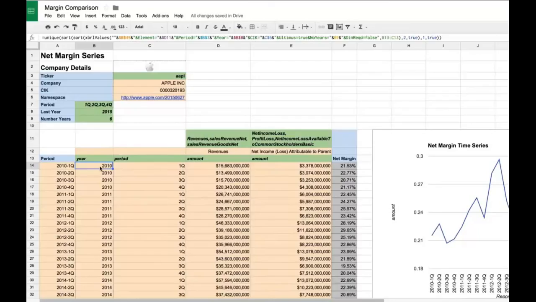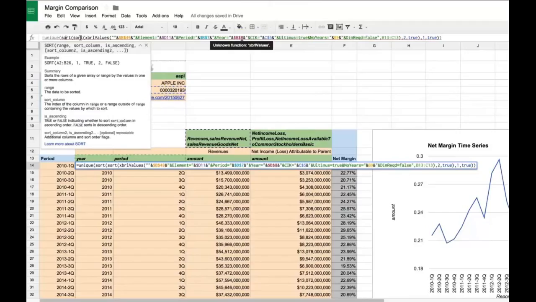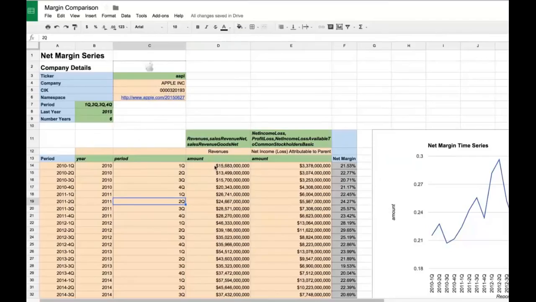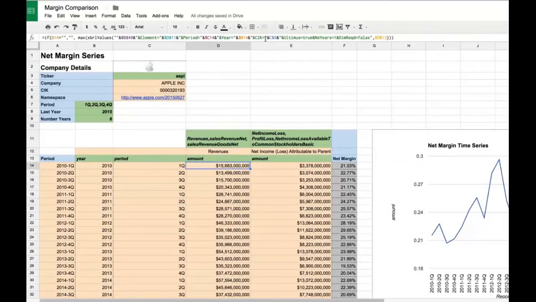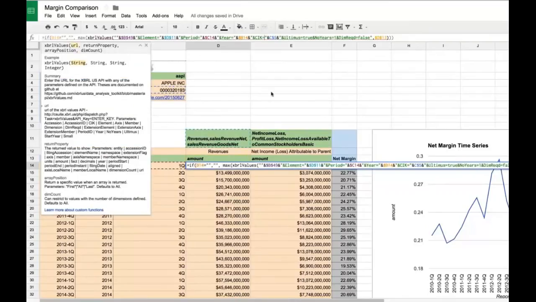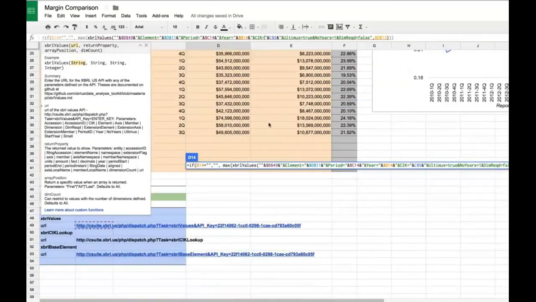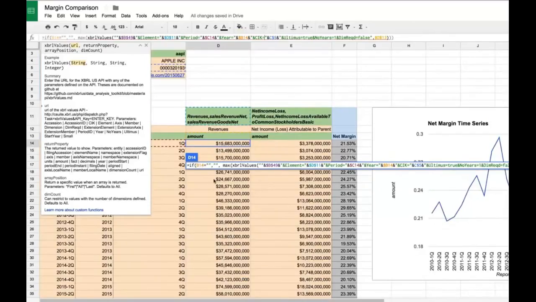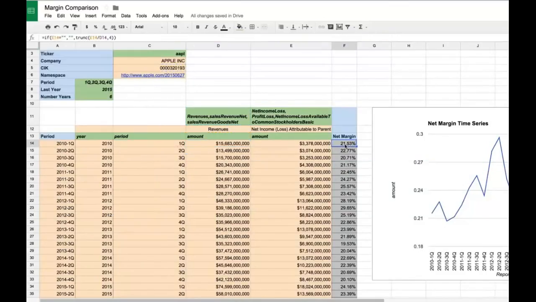So you only have to do one API call, and you can get lots of data back in one sitting. Some of these functions here are just standard Google Docs functions, similar to Excel. What these do is sort it, so we get them in a nice sequence. And over here with these values, this is now doing a call to the XBRL values API again, saying, now I've got the periods, go and get me every single value, in this case for revenues, and all the values for net income loss. This is a calculation that's being done in the spreadsheet.